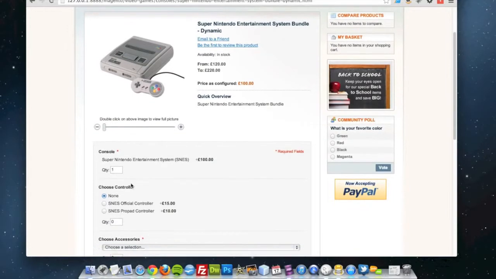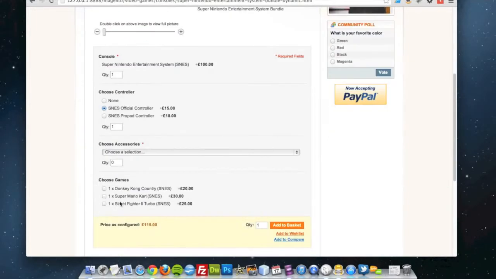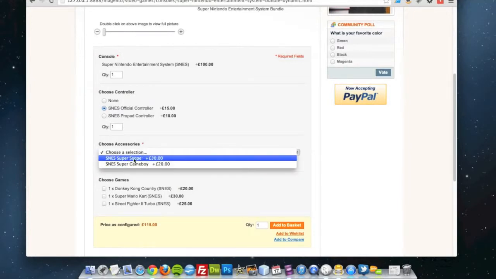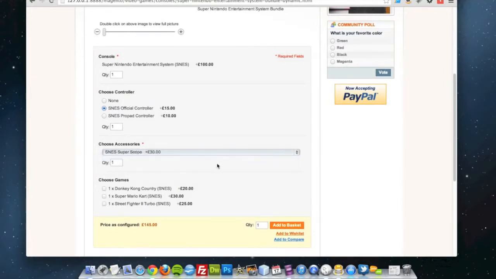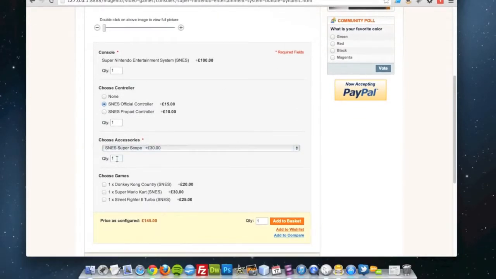Then I can choose my controller. So these are the radio buttons that we added. So again, none shows up because this is not required to progress. So I can say I want the official controller. Then we've got our accessories. So we could add one of these to it. And you can see the price updating as we go. Now it's up to 145. And we can actually increase the quantity of those as well. And again, that increases the price as well. So that's a nice little feature.